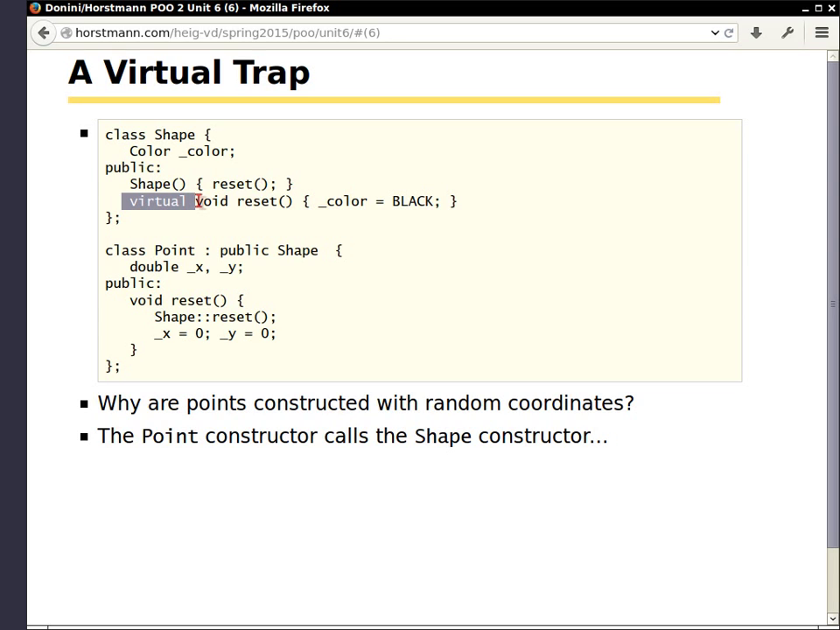Yeah. Oh yeah. So let's work through it very closely, right? So the point constructor calls the shape constructor. So every time that.